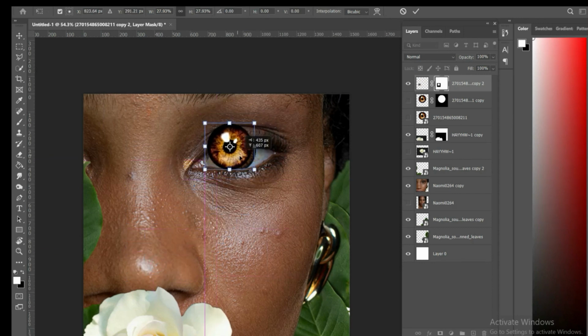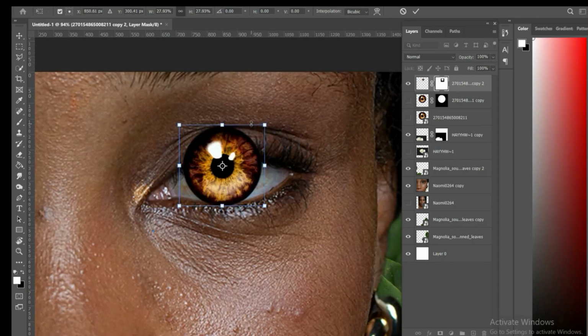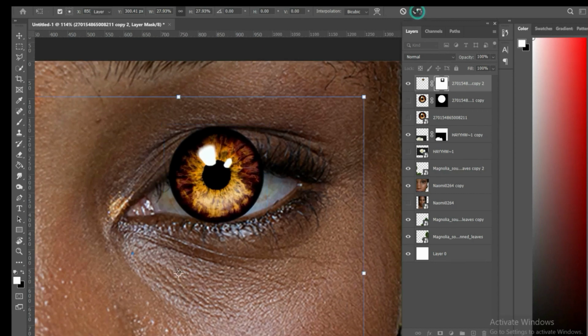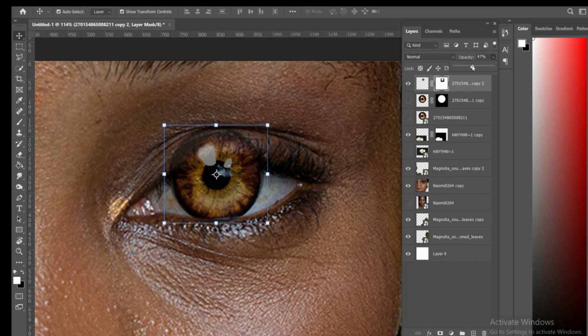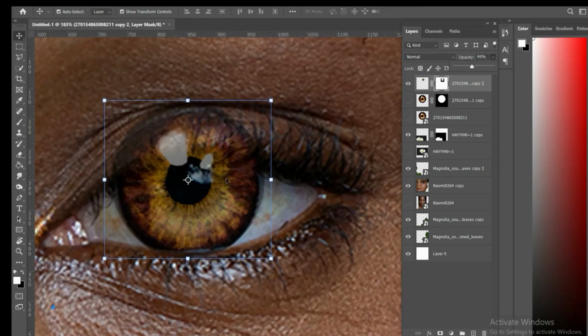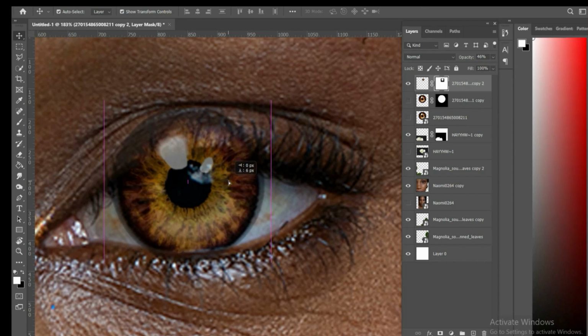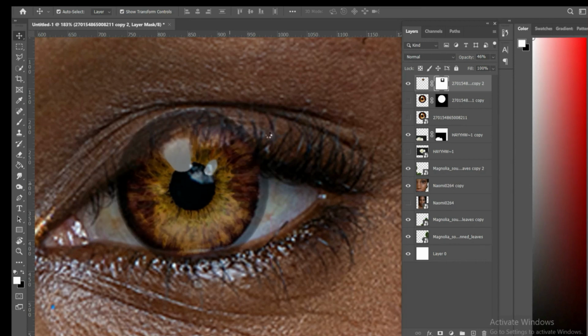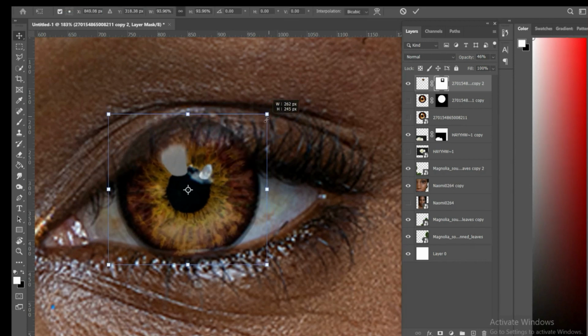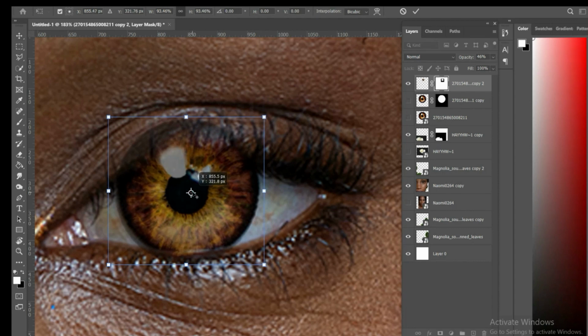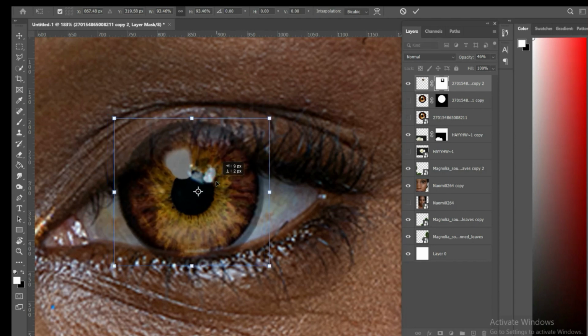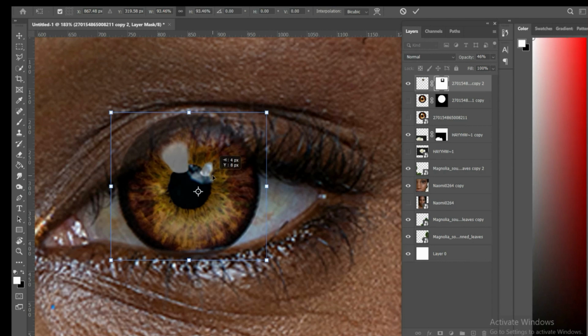I'm trying to fit it somewhere here. Alright, so I'm going to reduce the opacity so I can actually get the right position to fix this pupil. So this is how it's supposed to look, somewhere around here. I'm using the already existing pupil as a yardstick for my positioning. Alright, so I think this is pretty good.